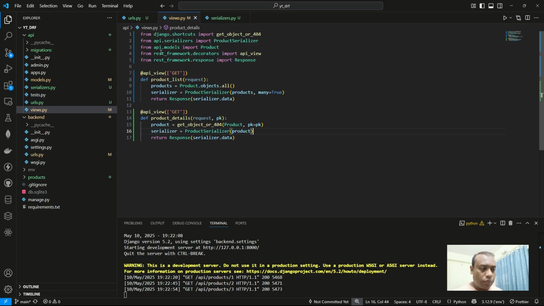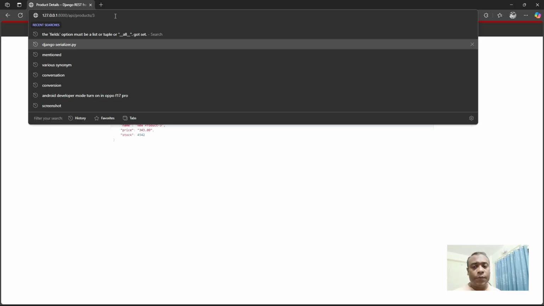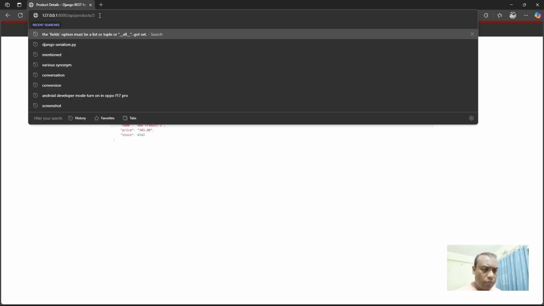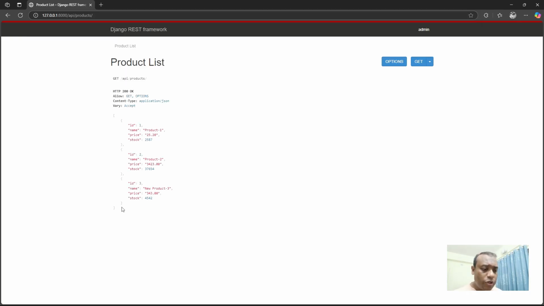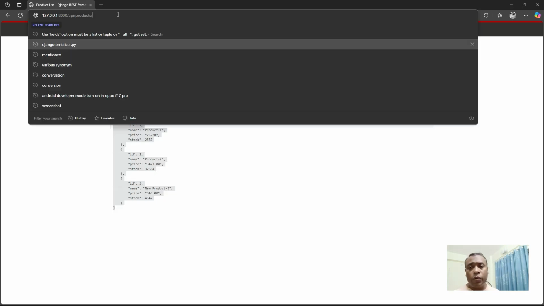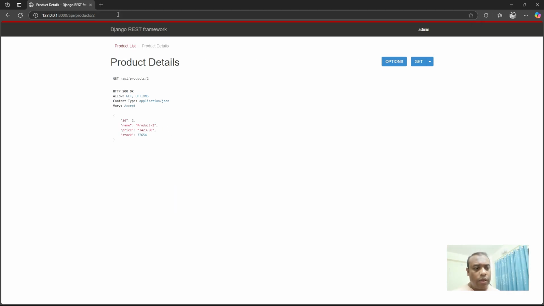After that, I add a path where I pass the primary key, the ID of a specific product, and then the specific product details are brought here. In this way, I show all the product information in the product list API endpoint. When you want to see specific product information, I just pass the primary key. Here the primary key is 2. So that's it for now.